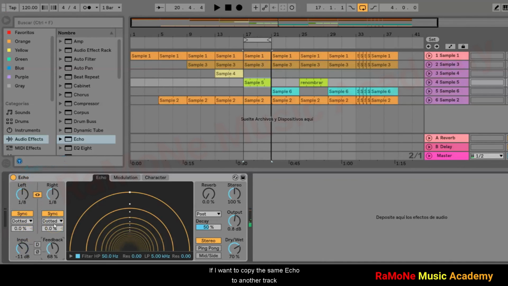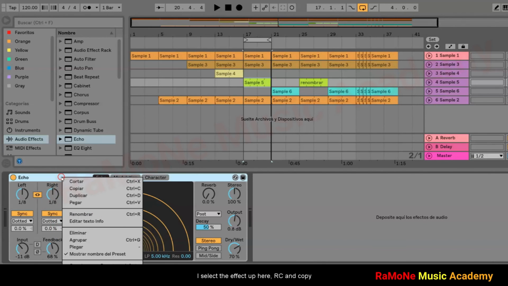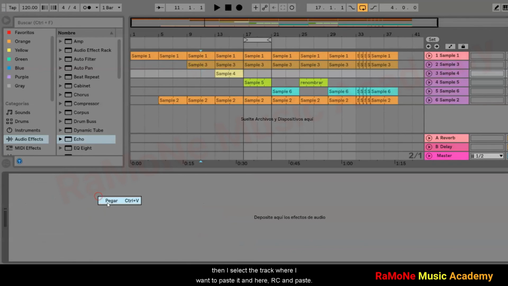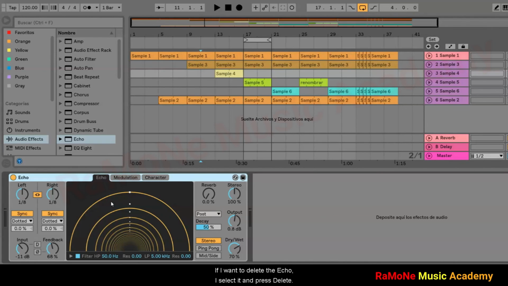If I want to copy the same echo to another track, I select the effect up here, right-click and copy. Then I select the track where I want to paste it, and here, right-click and paste. If I want to delete the echo, I select it and press delete.